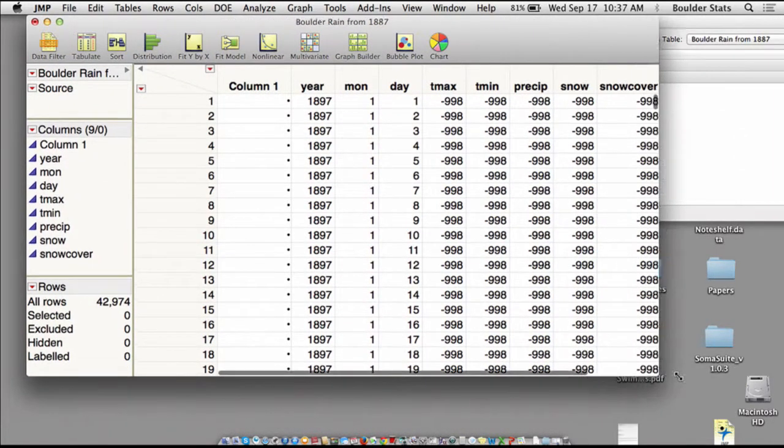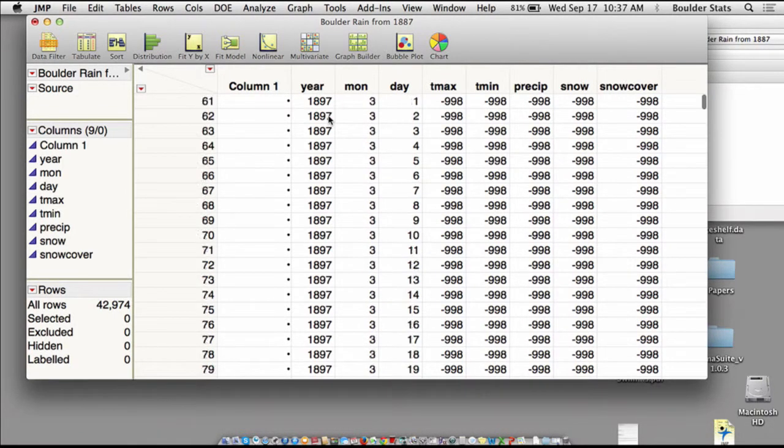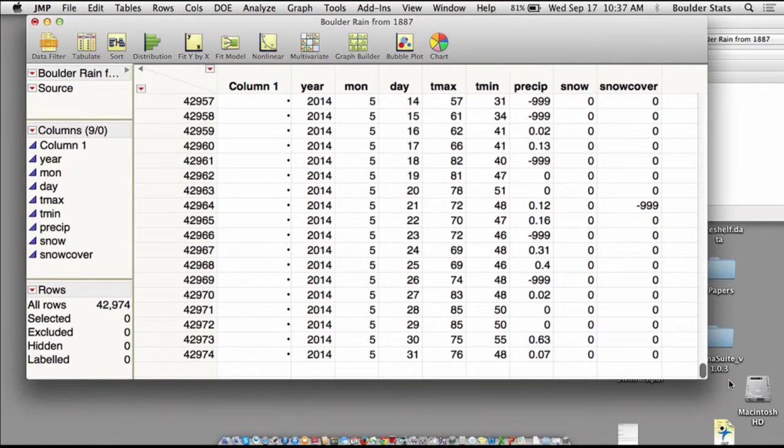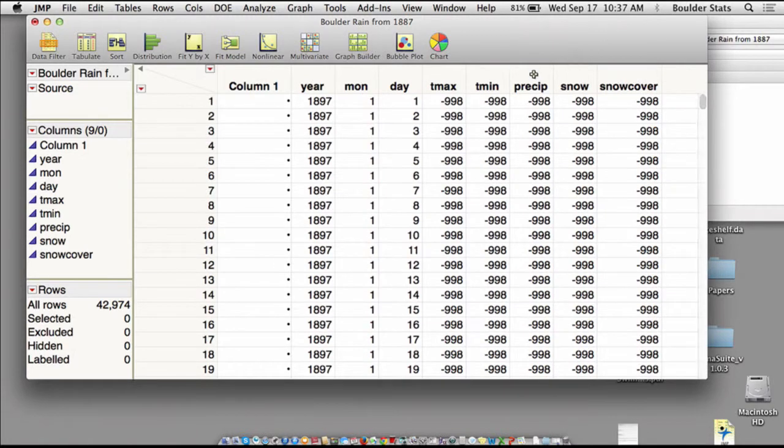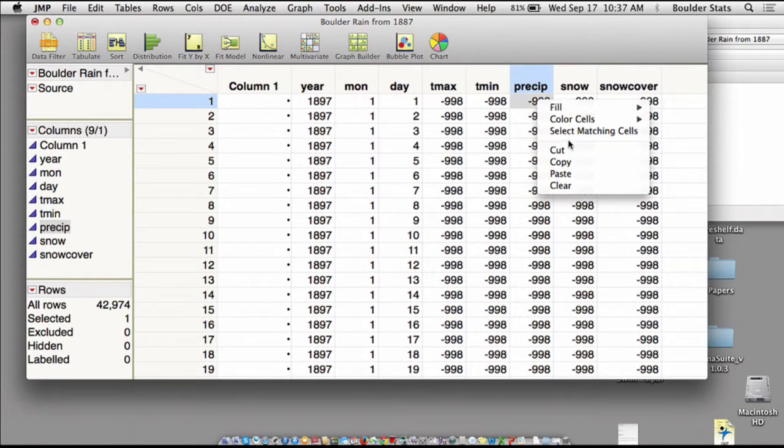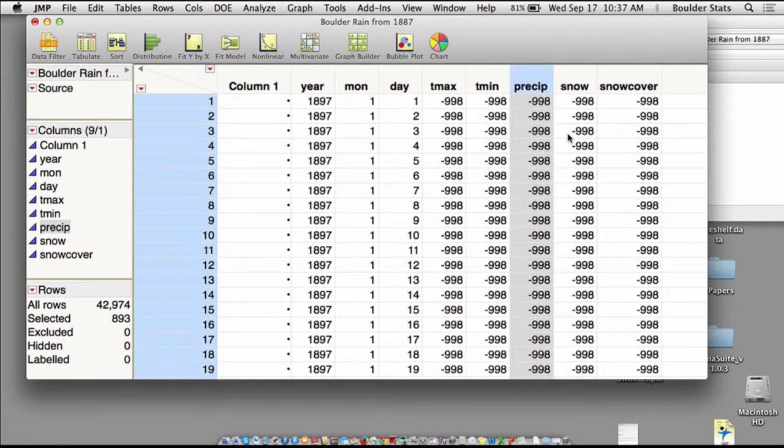This is data from Boulder, Colorado, starting in 1897 up through May 2014, when I pulled it down. The only columns I'm really going to concern myself with right now are the time and the precipitation columns. And already we can see we've got issues in this data because we've got some no data codes in here. 999 and minus 998 are often missing data. Because we're not terribly concerned with the details here, I'm just going to get rid of this minus 998 number. The way I'm going to do that is right-click and select matching cells. That's going to highlight all of the cells that have minus 998 in that column. I'm just going to Control-X them, and they're gone.